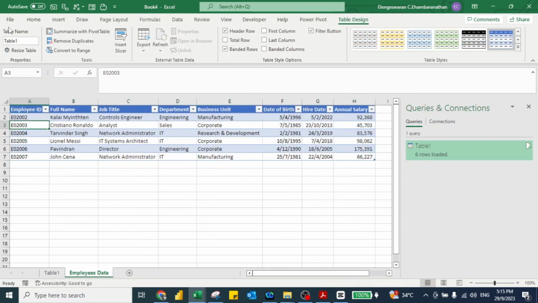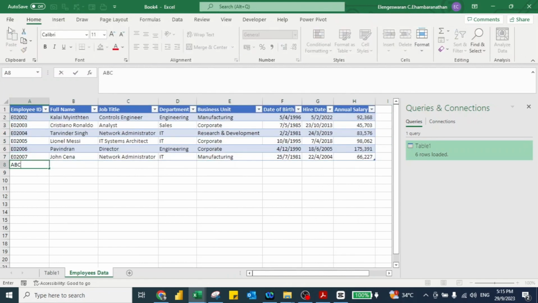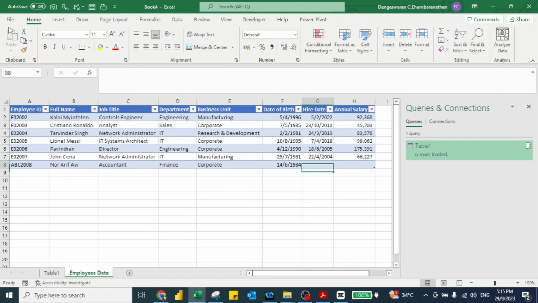If I now add a new employee, I put here maybe ABC and 2008. This employee's name is Noor Arif, he works as an accountant in a department called Finance, and he is more to the corporate side. Say Arif was born on 14 June 1984, he was hired on 1st January 2012, and he gets an annual salary of, say, 80,000. So now we have an additional data.